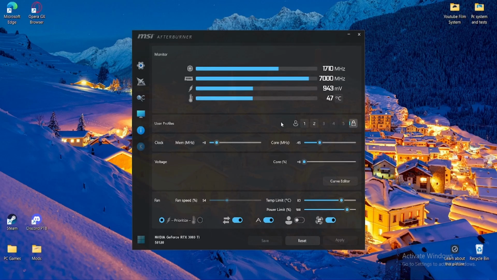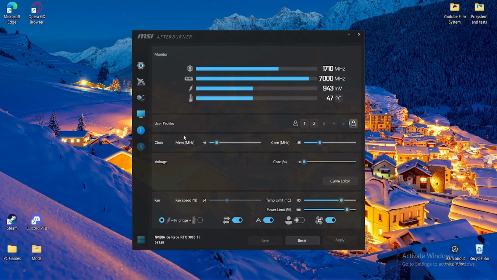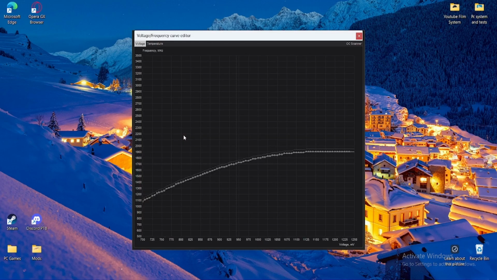Okay, so we're going to open MSI. We're going to open settings and make sure voltage control is unlocked. So unlock voltage control and monitoring. Yep, they're clicked, so we hit OK. Then we hit Ctrl+F to open the curve tool, or you can just hit the curve tool button. I'll show you later. Now you're going to go to the 900 point, because that's my specific GPU, and we're going to hold Shift and drag it all the way up to 1900. So we're going to try to get as close as possible. And I got 1902. Okay.